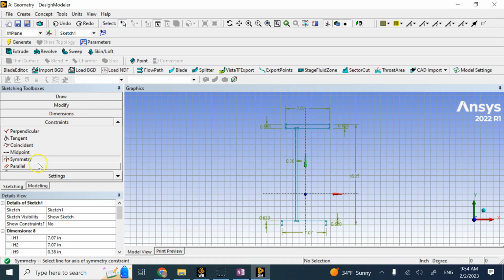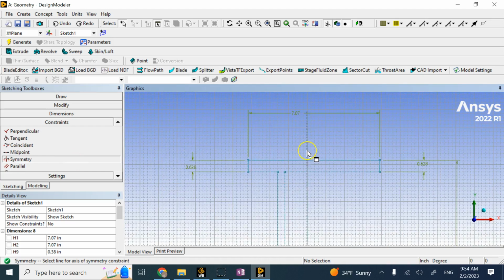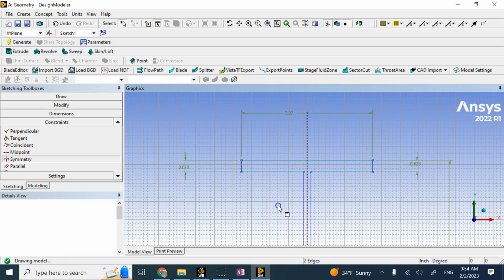So here I go to constraint and I go to symmetry, and then I would select the axis of symmetry, which is this guy, and then the entities that need to be symmetric about it. So here you see those two lines are applied now, so I'm good. The next thing I want to apply is the two sides of the web. So again, I select this, then I select this one, and then I select this.